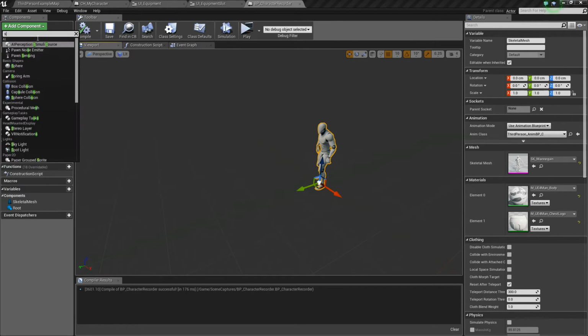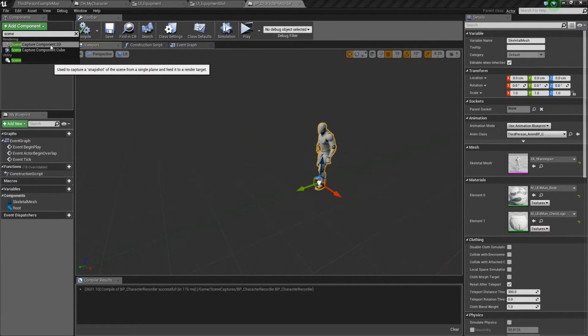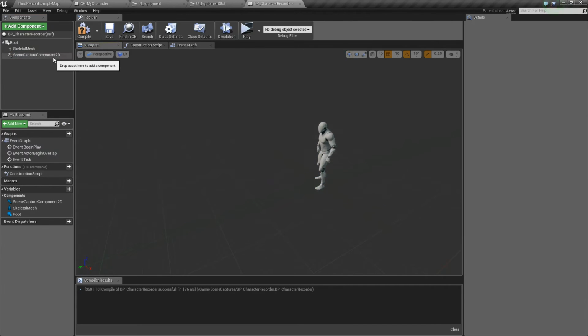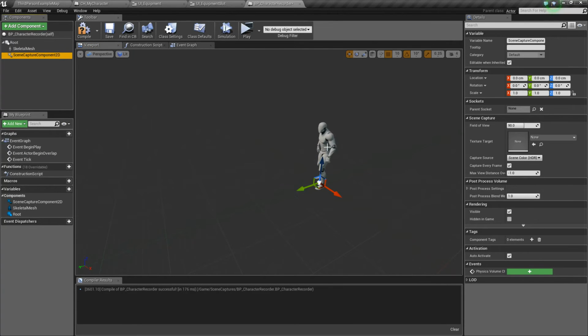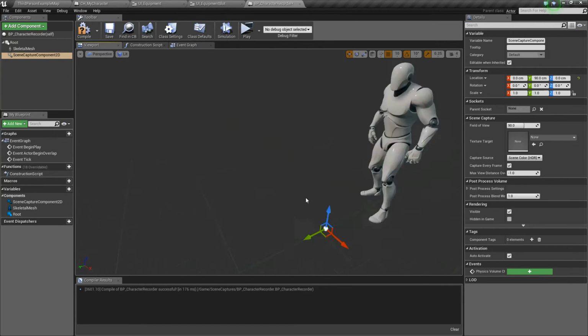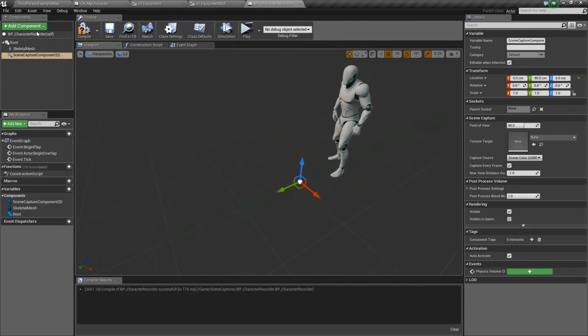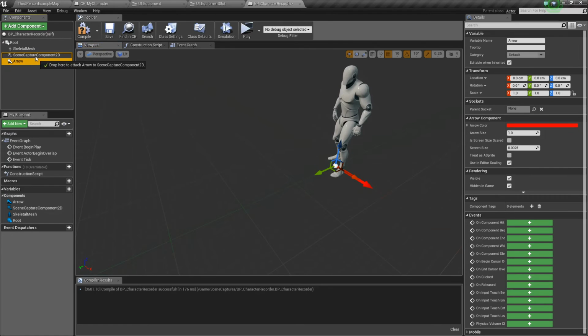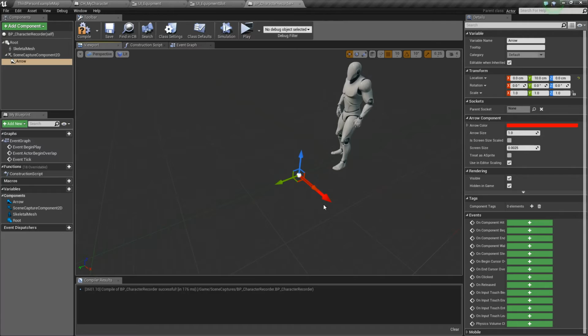Next thing that we want to add is what's called a Scene Capture Component 2D. So this will be the magical little thing that actually records our character. And essentially what it does is it acts like a camera in that it can capture something, but then it can render it to what's called a render target, or here it's Texture Target. So it is invisible, so it's pretty much impossible to really tell where it's facing right now. So what we'll do is we'll add an arrow component and we will attach this to our scene component. So now the arrow will help us to tell which direction it's facing. So it's facing that way.